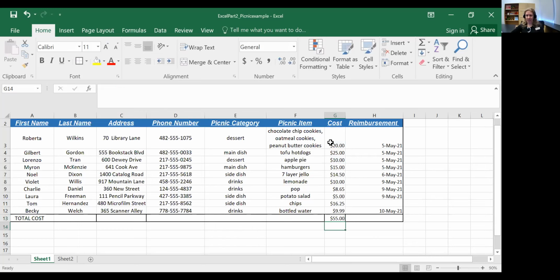Now, let's say I don't want that here because this is supposed to be the total cost. So maybe I want another one down here that says Roberto, Gilbert, and Lorenzo, because we're going to see them first. I can take this function formula here, and I can copy it, and I can paste it down here where it's just going to be these three.